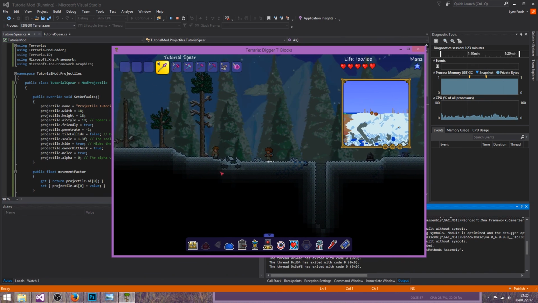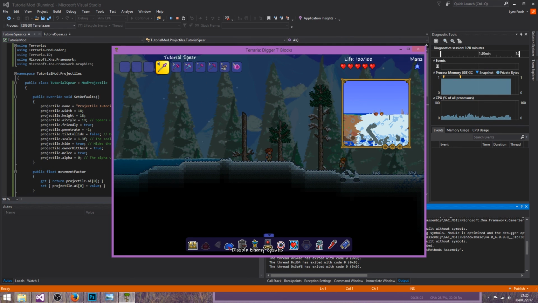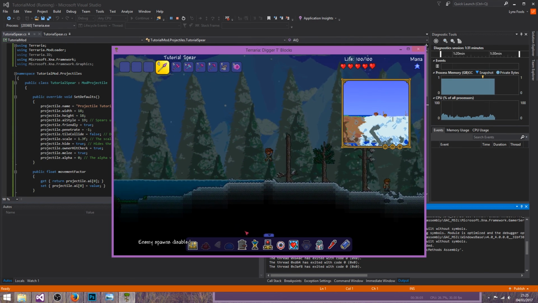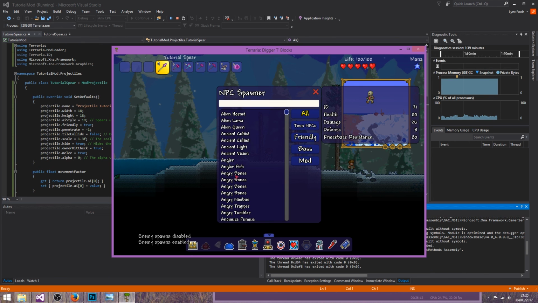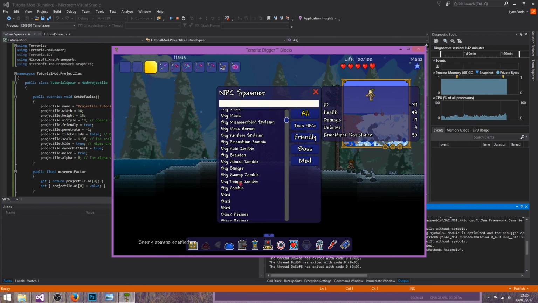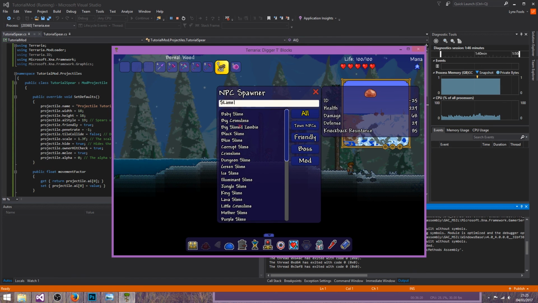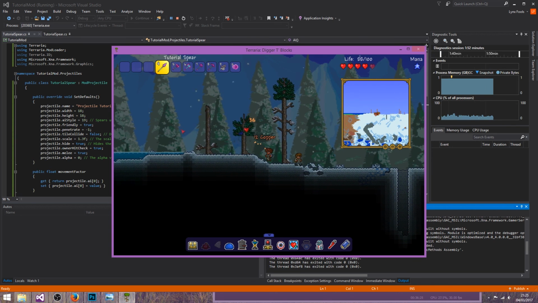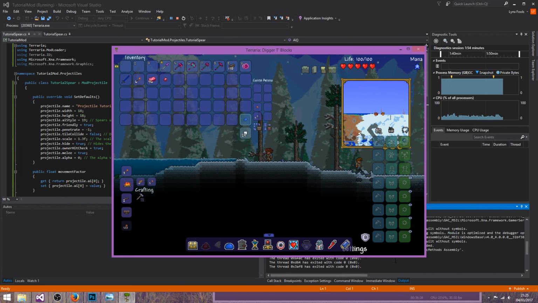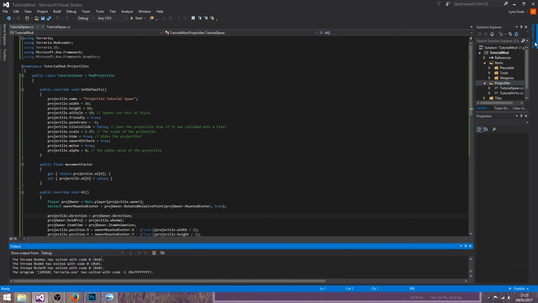Let's find an enemy. Well, let's hope we can find an enemy. Or let's get a slime. Okay, as you can see, there's our slime, and the projectile hit it. Okay. So now we have one more class that we want to do.